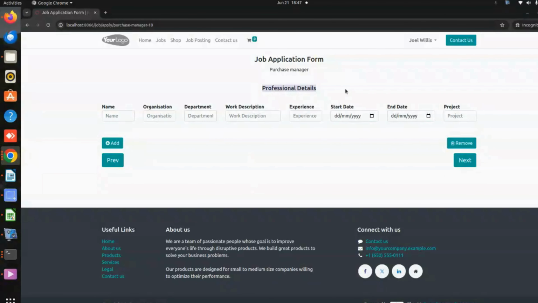So this is the professional detail. If you are doing any job in any organization, you can give that job, where I will be giving the name of the profession, that is purchase manager, and in which organization you are working, that is browse info, and which department, you can give as purchase department. And what is the work description? You can give your work description if anything is there. You can just put it up here in the work description.